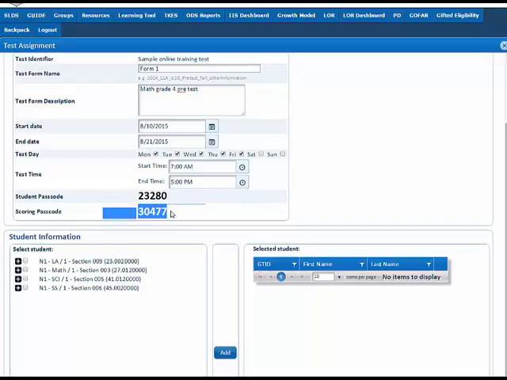The scoring passcode is so that you can share that with someone else, and that way they can score the test. So it doesn't just have to be the person that created it. So you can record these. You can always go back and get those, but I would suggest writing them down.